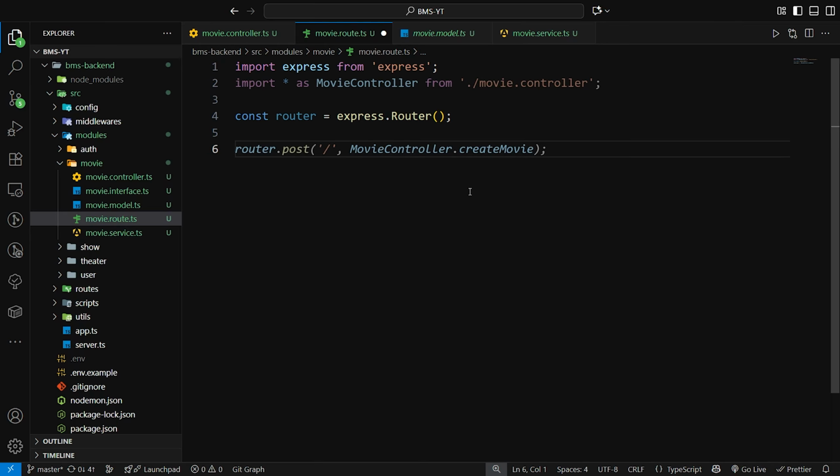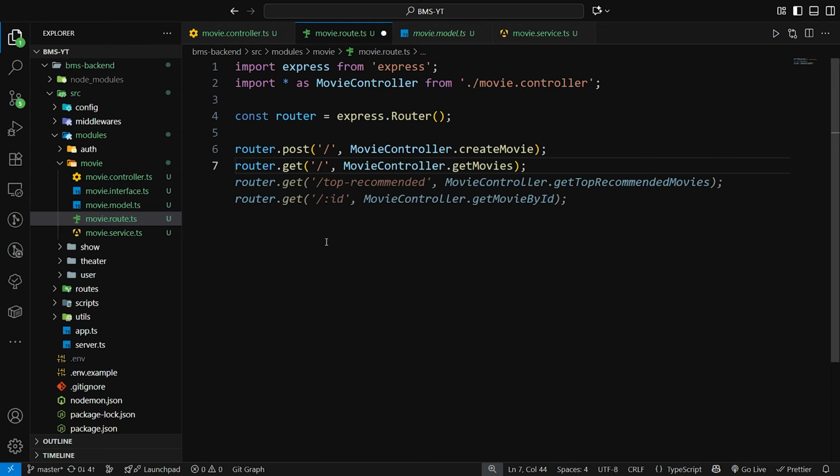First of all, I have to define a route to create movie. That is a post request, and the endpoint is this single slash. Another is to get movies, that is also the same URL, but this time I'm using a get request. And just write here movieController.createMovie and getMovies.